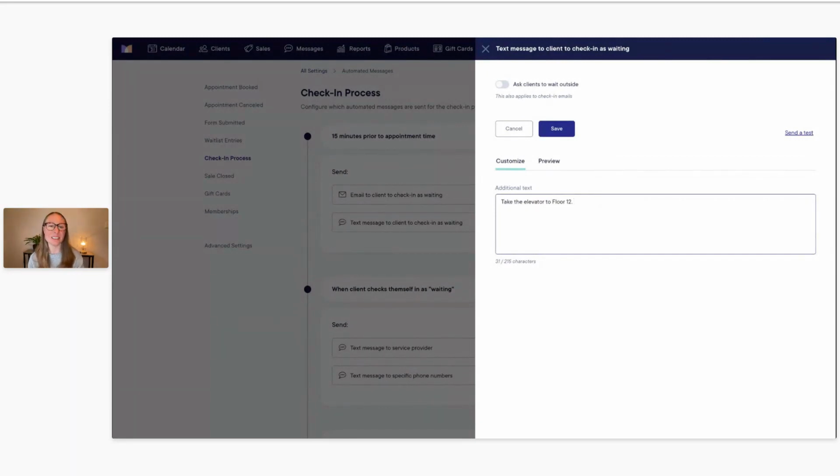This is really nice if the check-in process is not so straightforward, or if getting into your salon or spa is a little bit confusing for people. Maybe you want to provide parking instructions or other directions about how to get in. Maybe you work in a high rise and you're in a certain suite number, things like that. So you can put all of that information in here, which is really nice.